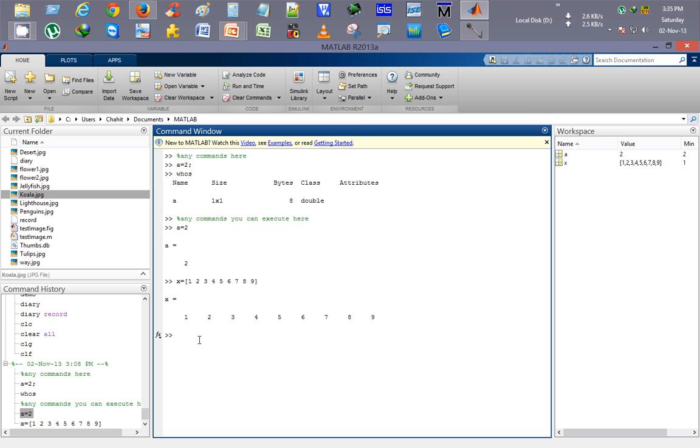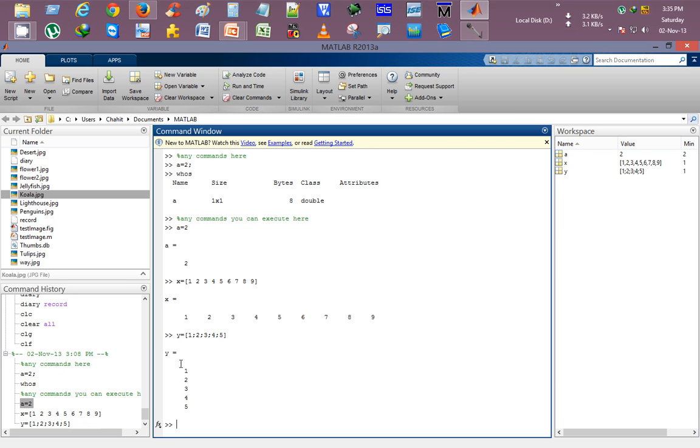So how do we make a column matrix? Suppose I want to make a column matrix Y equals, again we take a square bracket exactly like that. Now 1 semicolon 2 semicolon 3 semicolon 4 semicolon 5. So this is a 5 row matrix. Enter. Here you can see this is a single column, you get 5 elements here. So this is basically a column matrix. Each row that you change will be separated by a semicolon. So this complete thing will show up as your column matrix.